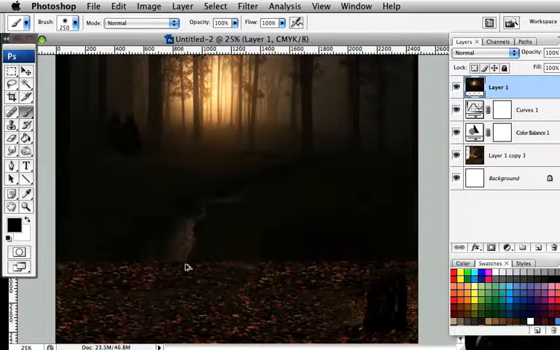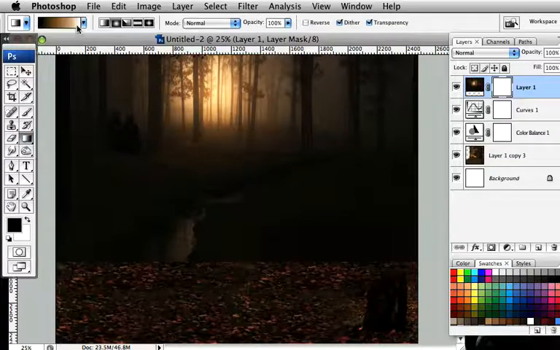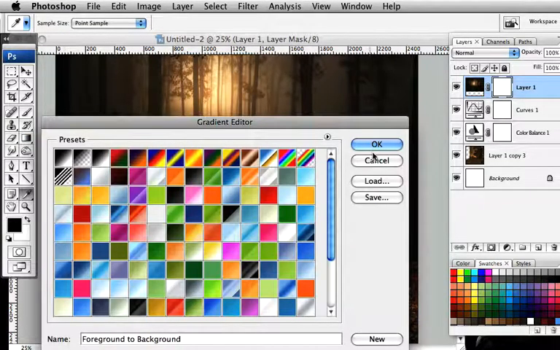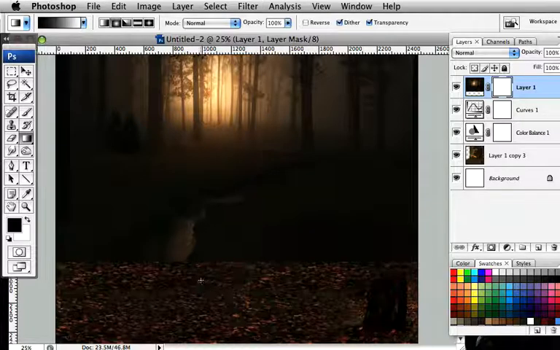Or what we could have done when we had that mask is come over to our gradient bucket, grabbed black to white, and make sure you set it to the first option of linear. Let's undo those and just drag that up. You can see it'll start to blend that up for you. Okay, that looks pretty good.